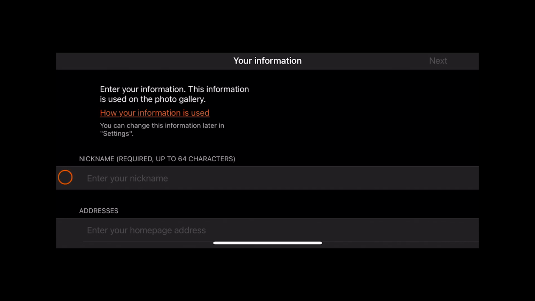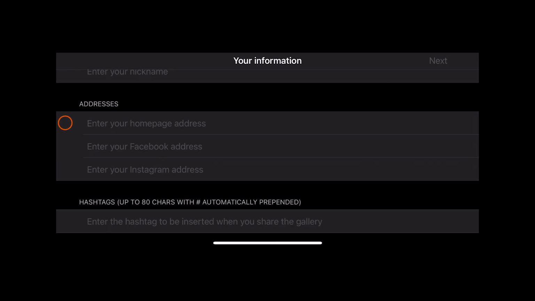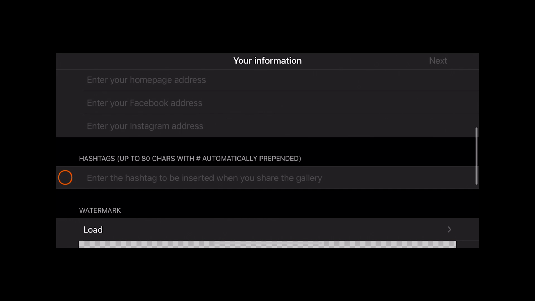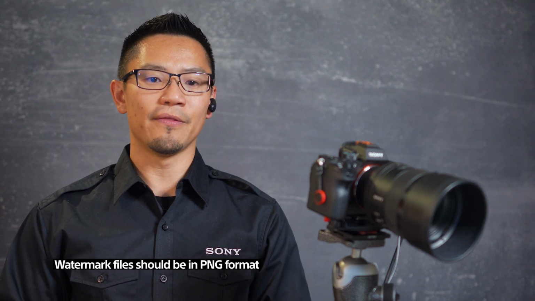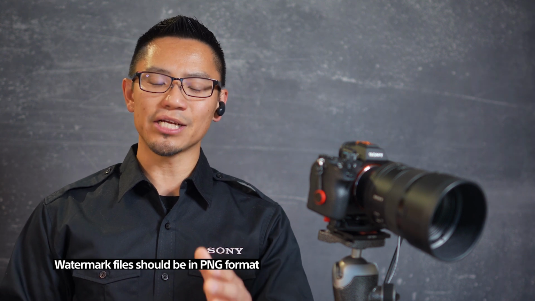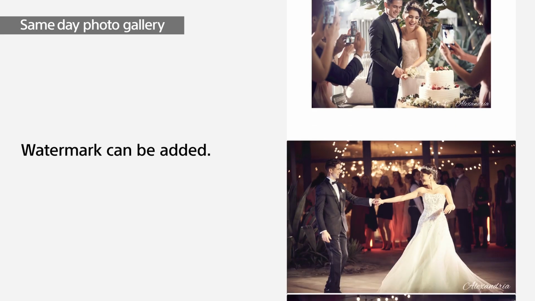In the nickname field, you can put the name of your photography business or just your name. Below that, you can list your website, Facebook page, and Instagram page. These will all be listed in each online gallery that you create and share. Then you have the option to add hashtags. And below that, here's where you can load a watermark. Files should be in PNG format, and they're not resizable in the app, so make adjustments ahead of time. They'll overlay in the bottom right corner of each image.